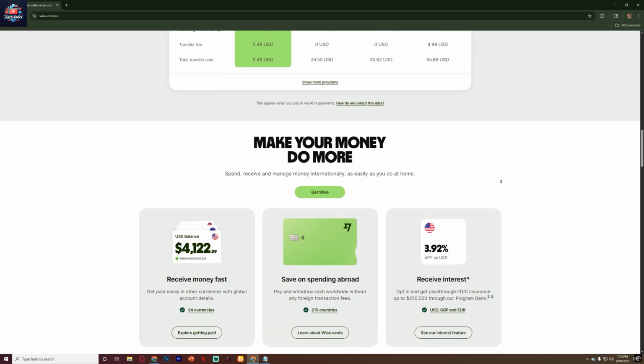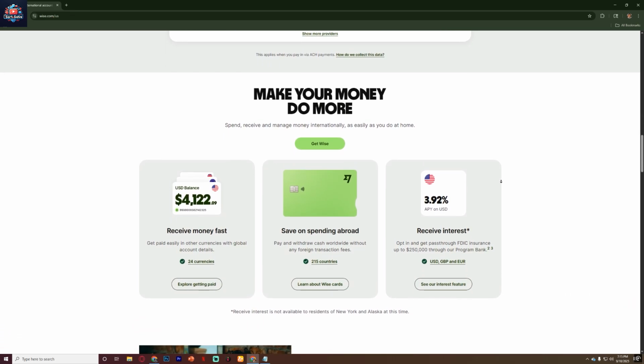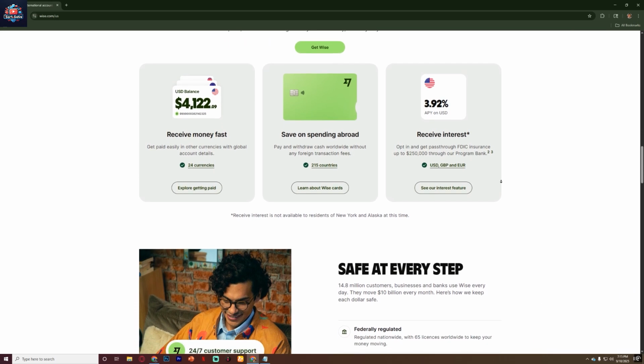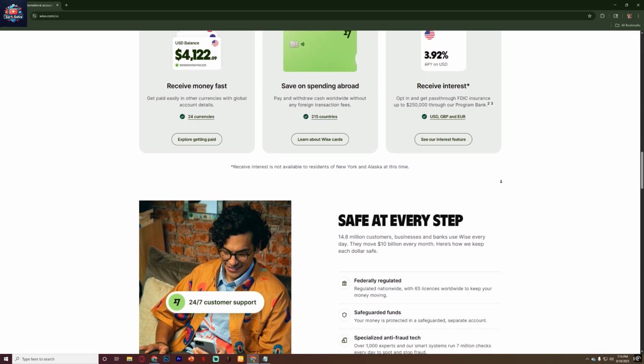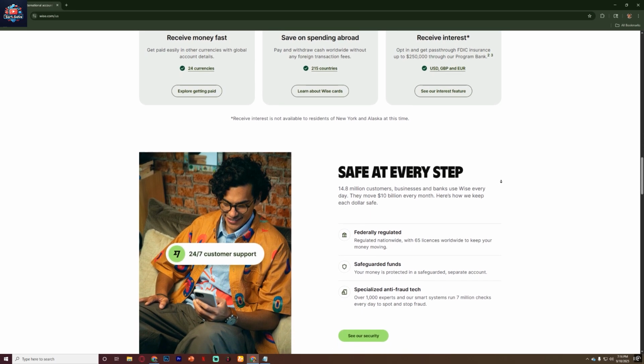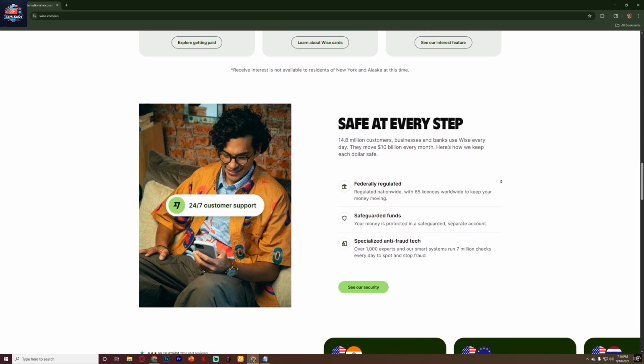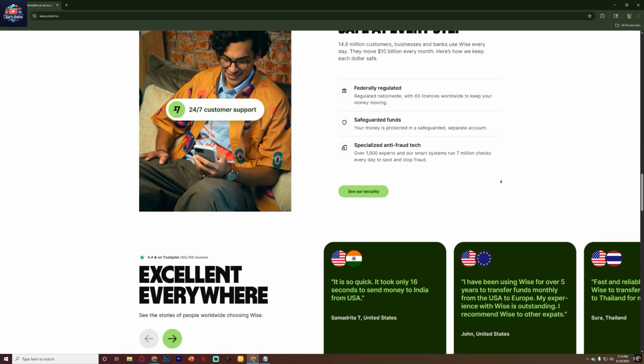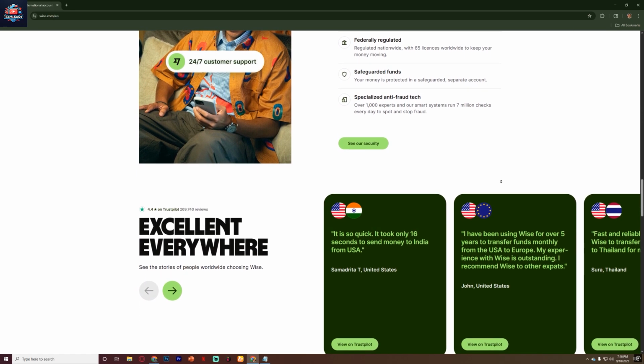Once Wise delivers the money to your bank, you can open your bank's app or Zelle app and send funds instantly through Zelle to any contact. Depending on the bank, Wise may take a few minutes to a couple of days to deliver, but once it's there, Zelle makes the transfer almost immediate. And that's how you use Wise to fund your Zelle transfers.